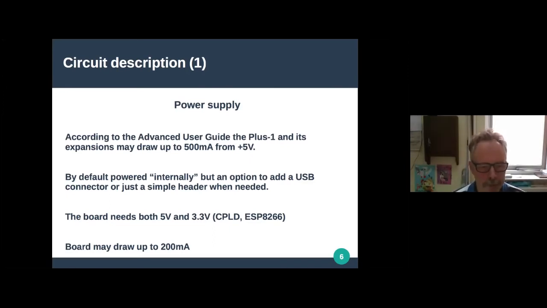Then the power supply. According to the Advanced User Guide, the Plus 1 and its expansions may draw up to 500 milliamperes from the Plus 5 power supply. By default, this Wi-Fi board is powered internally, but if you have too many expansions on your Plus 1 or on the Electron, then you can power it from an optional USB connector. So it can be externally powered. The board needs both 5 volts and 3.3 volts for the CPLD and the ESP8266 module. And because of that module, the board may draw up to 200 milliamperes according to the specifications. I did not really check if I ever draw that much current.